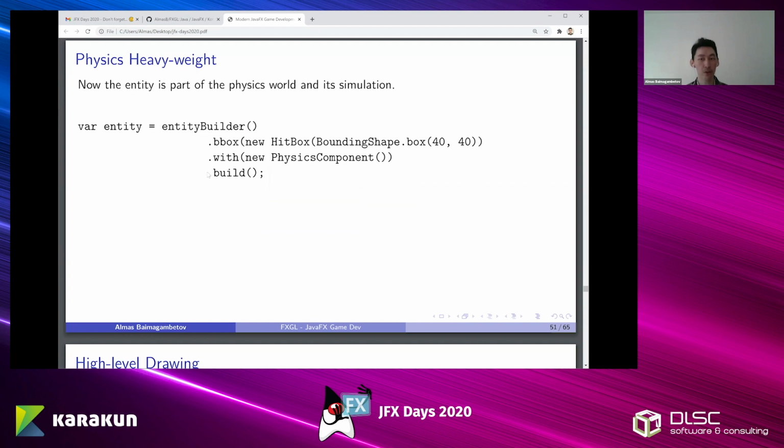And there's also heavyweight physics, which is supported by the JBox2D library, which is integrated into FXGL. This is where you say the physics will now be controlled by the physics world and its simulation. So you can no longer change values of X and Y, for example, directly. You need to actually physically apply force to an entity to move it.